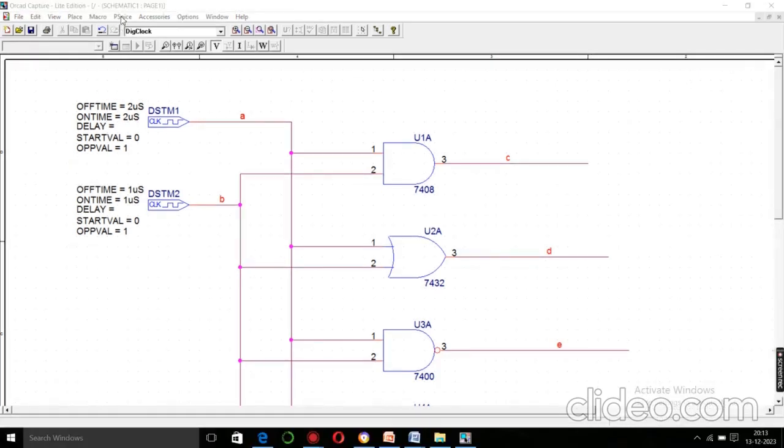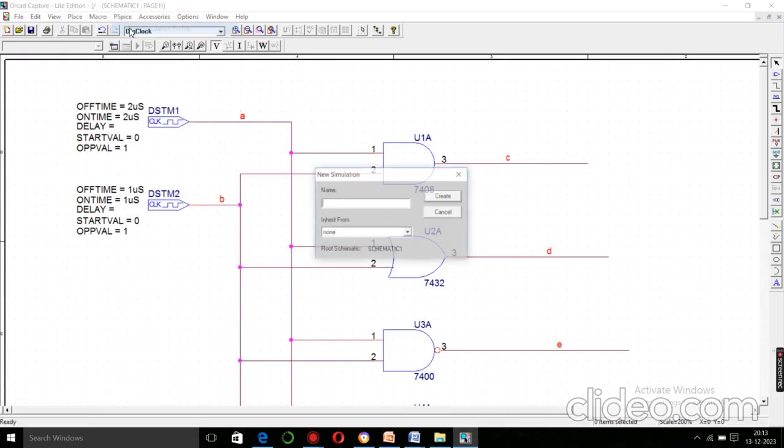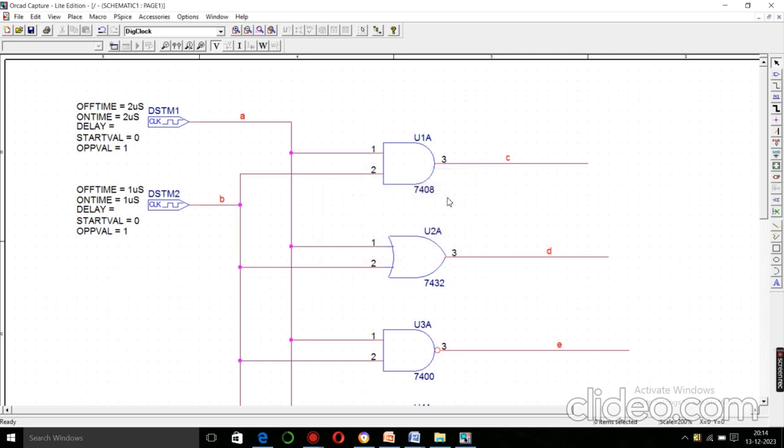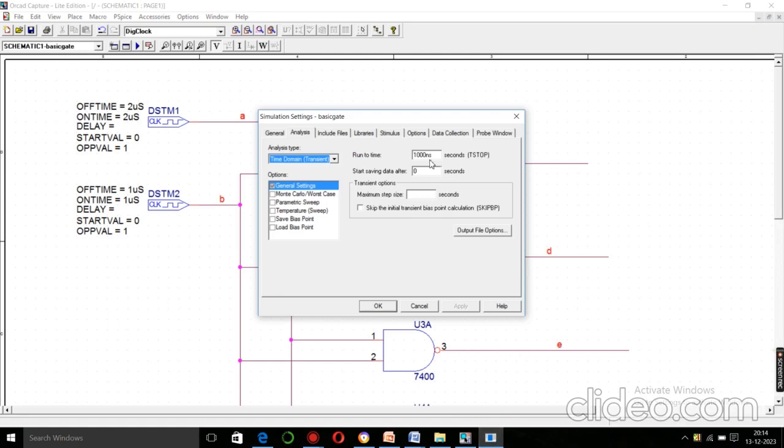For the experiment, go to PSpice, select new simulation profile, and give the simulation name. As I am designing basic gates, I will give the simulation name as basic gate. Then click on create. You can observe a window popped up. Click on that. You have to tell the runtime, that means for how much time your graph has to be displayed.